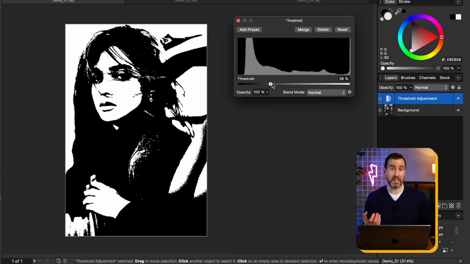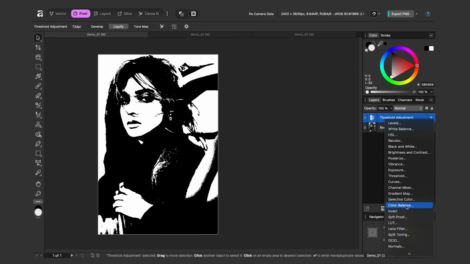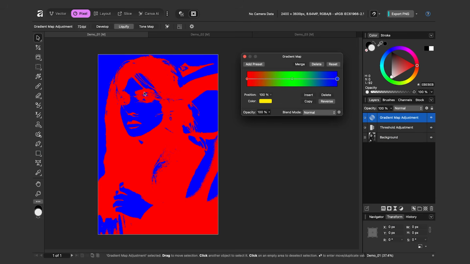But what if I don't like black and white? What if I want two other colors? Well, I can use a gradient map. Let's close this. I'll add the gradient map. And now I have a two-tone image. I can actually experiment with the colors.